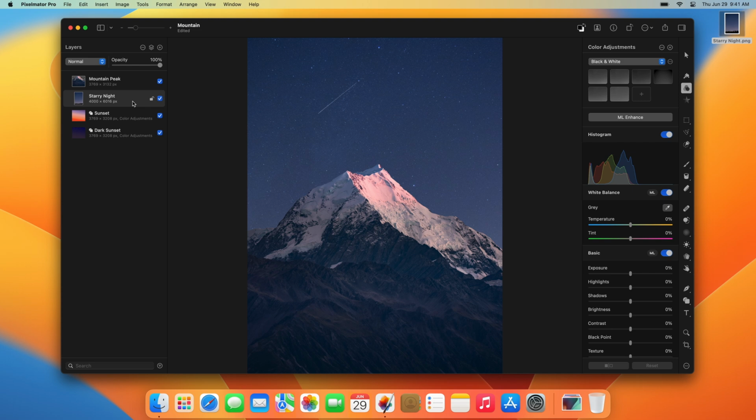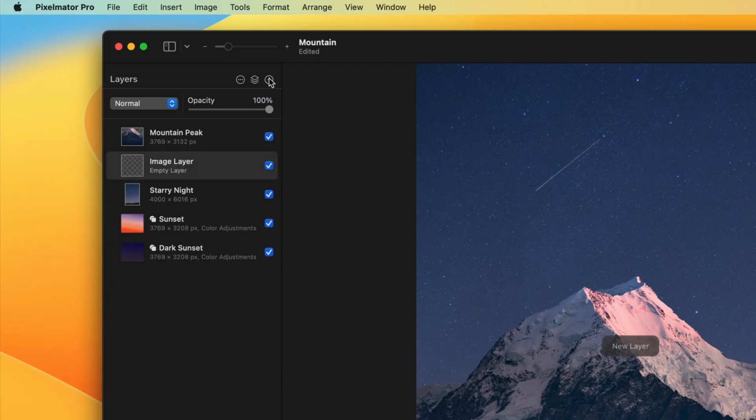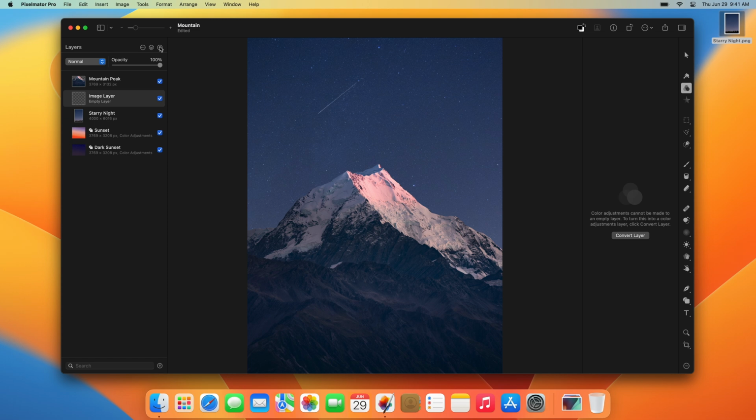There are many more ways to add layers to a composition. For example, you can click the plus button at the top of the layer sidebar to add an empty new layer. If you were to paint on this layer, the layer below wouldn't be affected.